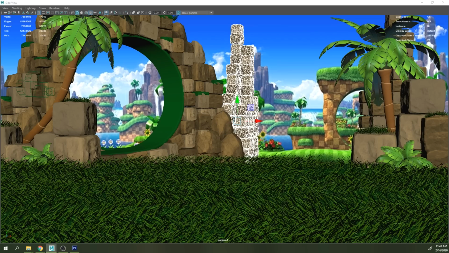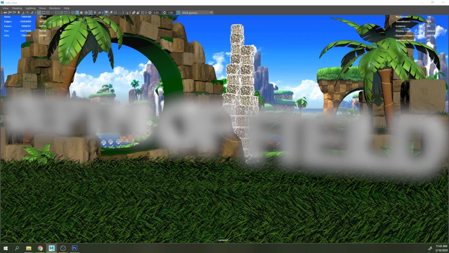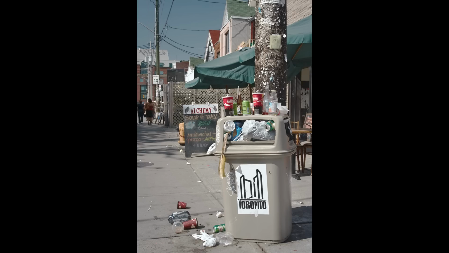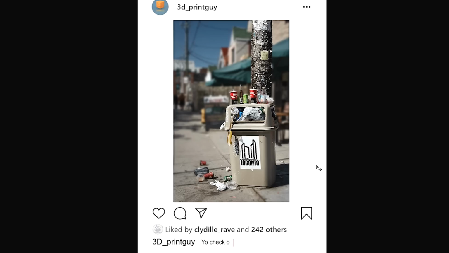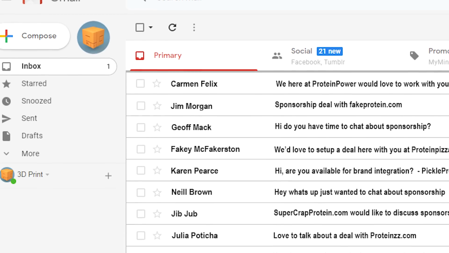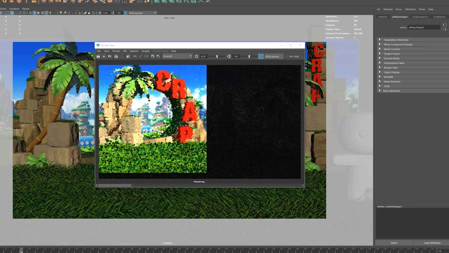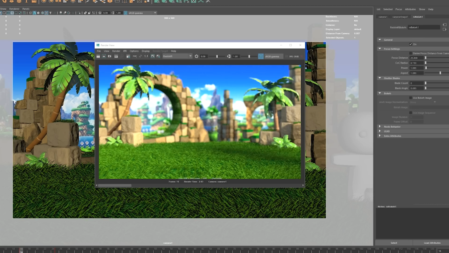Why shouldn't we worry about all this stuff? Because of this. There we go. Because of this! Depth of field makes anything look better. Don't believe me? Look at this garbage. Blam! Now it's art. You throw this up on your gram, guaranteed 10,000 likes and a fat loss protein shake sponsorship deal. Bet on that. Yep, with enough depth of field, I can hide all my crappy models. See? You can't even tell how crap they are.